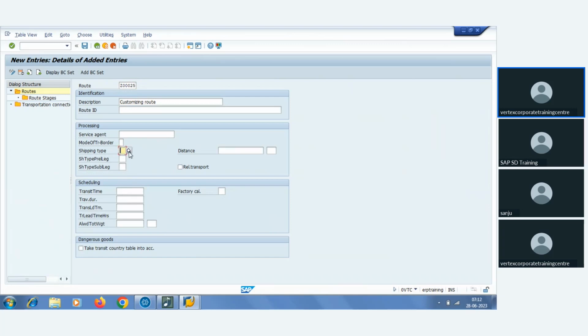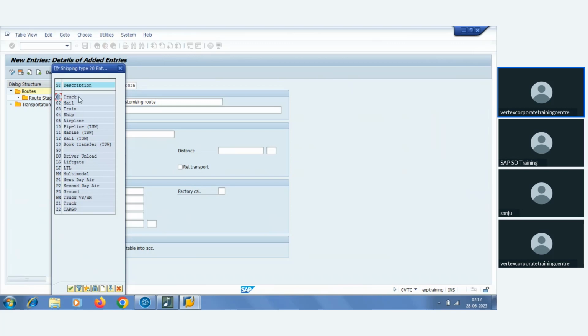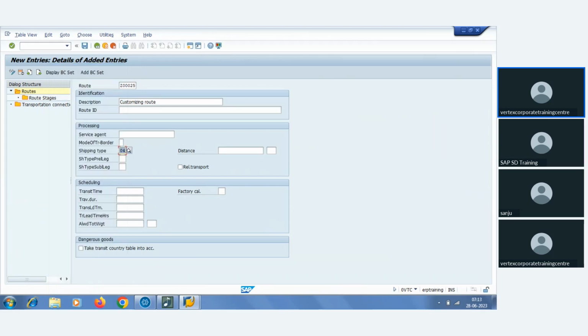So what is this shipping type? It means by which mode you are going to transport this material. Here you can see truck, mail, train, ship, aeroplane. This will be determined in this option, which transportation mode you are going to use. Let's say if you are exporting the material, your main shipping route will be ship or airplane. I will select ship. Let's say I am shipping my material to some foreign customer.